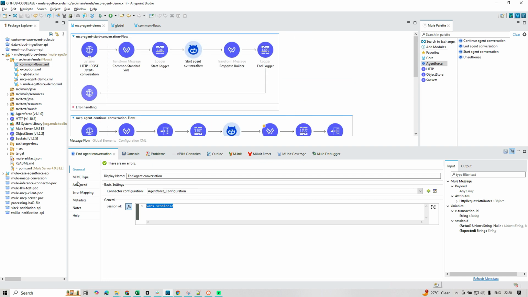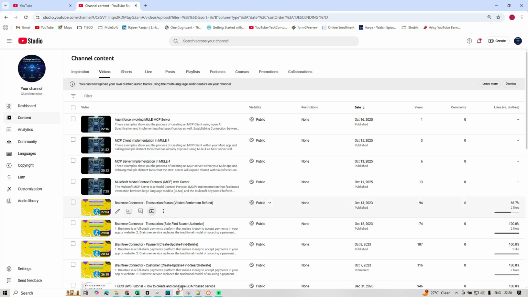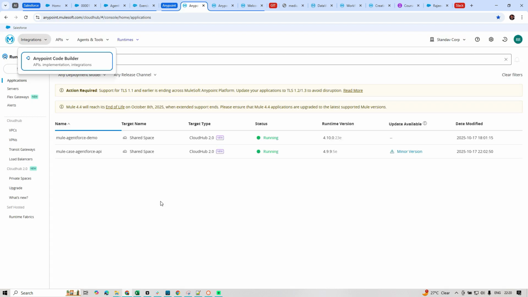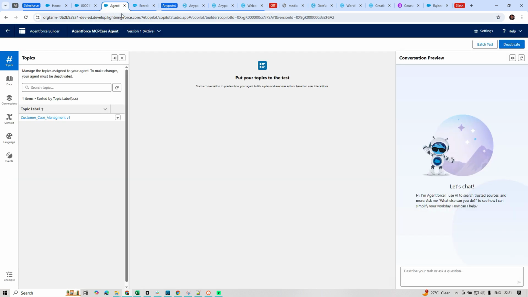We will see how it is going to behave. What I have done is deployed these things into the Anypoint Platform. So let's go here. This is my Mule Agentforce demo, which I have already deployed here, and this is my agent.